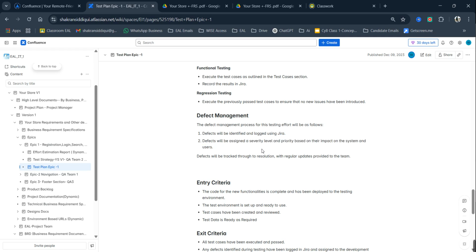Defects will be assigned a severity level and a priority level based on their impact on the system and the users. Okay, severity level will be determined based on the impact on the system or business. Priority level will be determined on the basis of impact on the users. I've told you, right? So defects will be tracked through to resolution with regular updates provided to them.